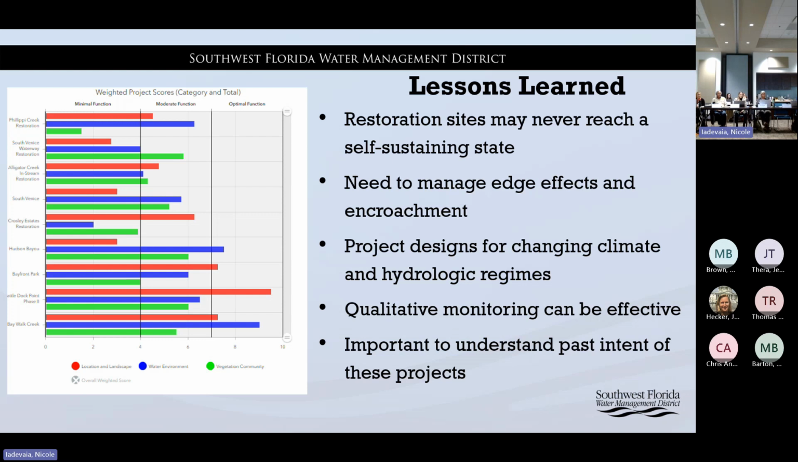So some lessons learned, lessons identified, supported, relearned, whatever we want to call them. A lot of these restoration sites, I think back in the day, there might have been a thought that we'll implement it, we'll kickstart the process, we'll get the vegetation in there, and eventually they're going to look after themselves. I'm not sure that's ever going to happen with these.